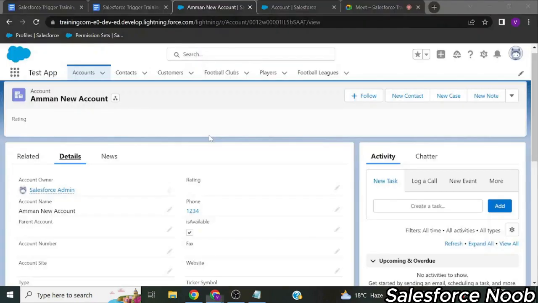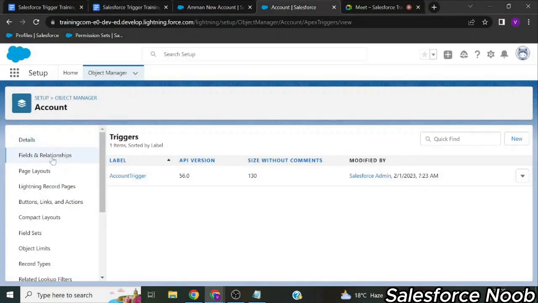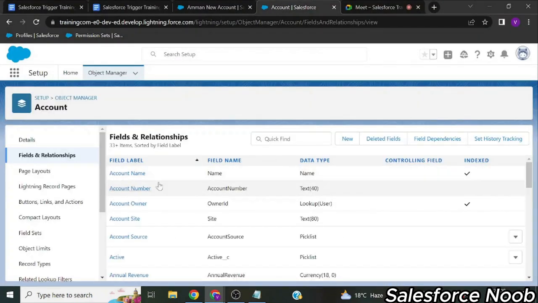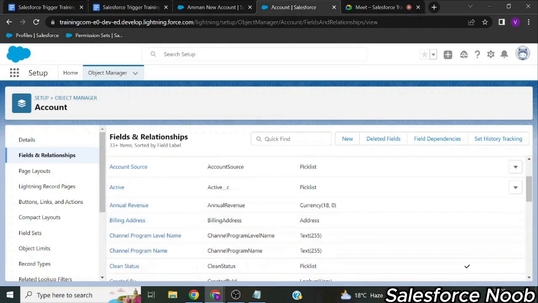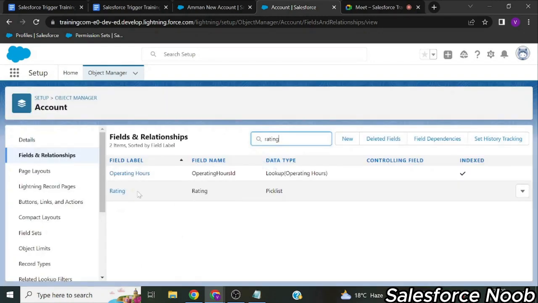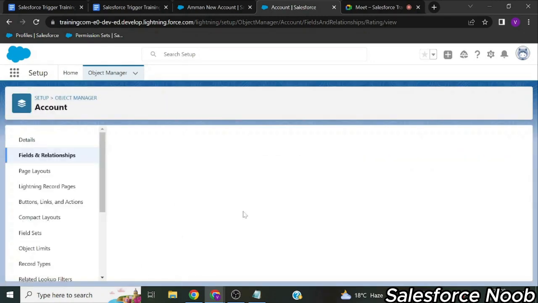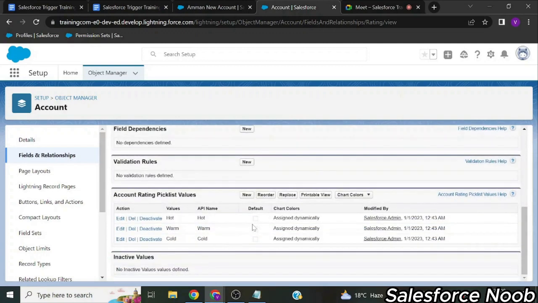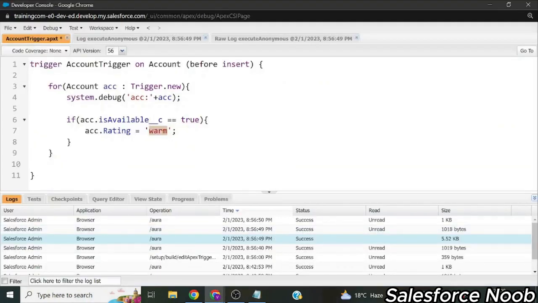So you have to go and check the picklist values. In the accounts, we go in the fields and relationships, and here we have to search for the rating field. Let's open it. Do you remember I told you that to pass a picklist field we have to pass the API name? So just copy it and pass it like that. So that's it. You just have to mention the value which you want to update into that record in the case of before insert.